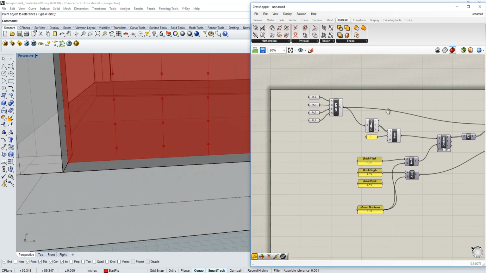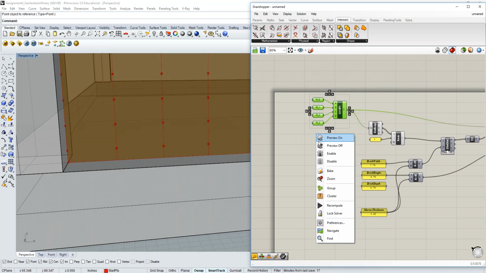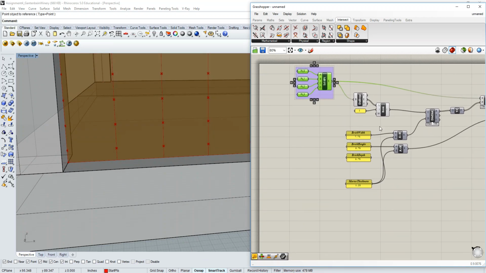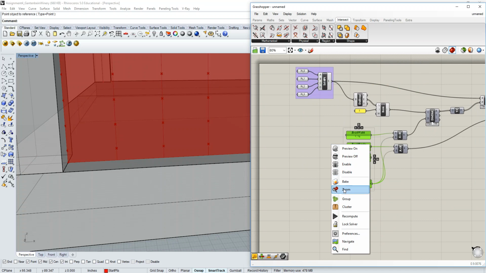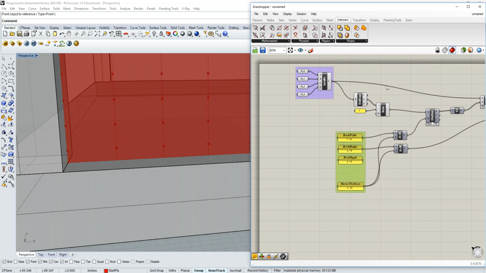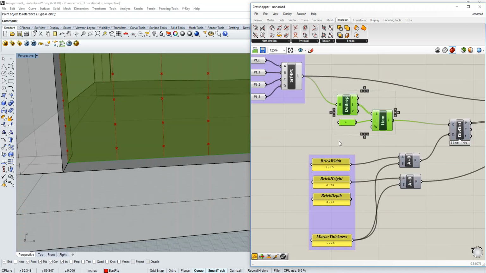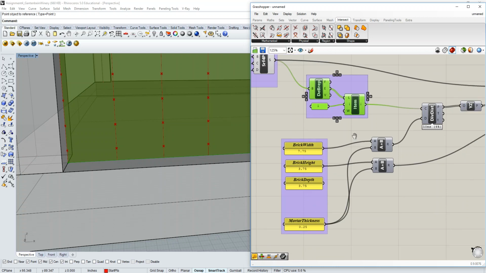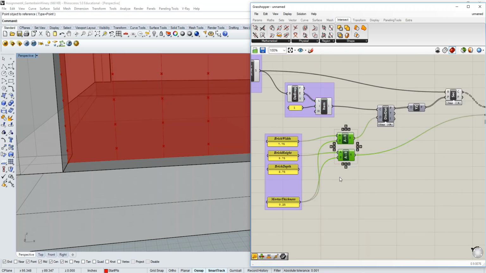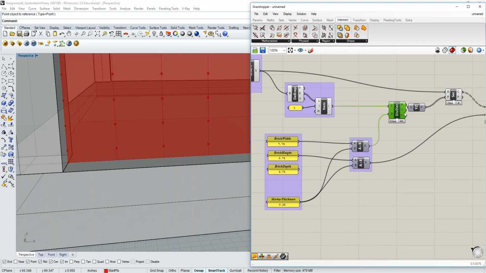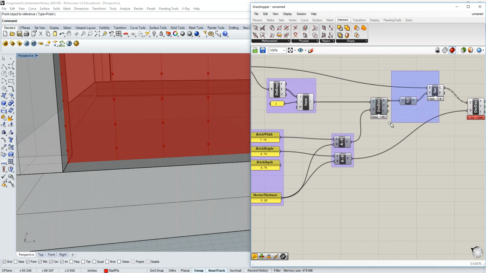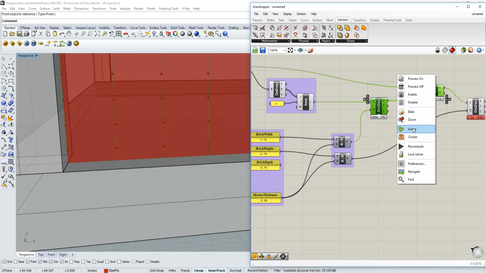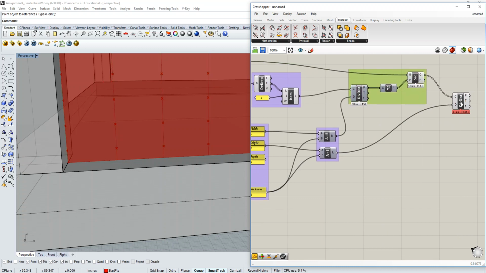Let me just organize this real quick. So what we want to do is, this is all about creating the surface. So I'm going to group that. These are all of my variables. So I'm going to group those. This is all about extracting that bottom edge. Right click, group that. Okay. We have a simple kind of addition operations. So we can group that. This is all about creating the sections. So I'm going to group that. And then this last one is all about creating those individual nodes, those individual points.